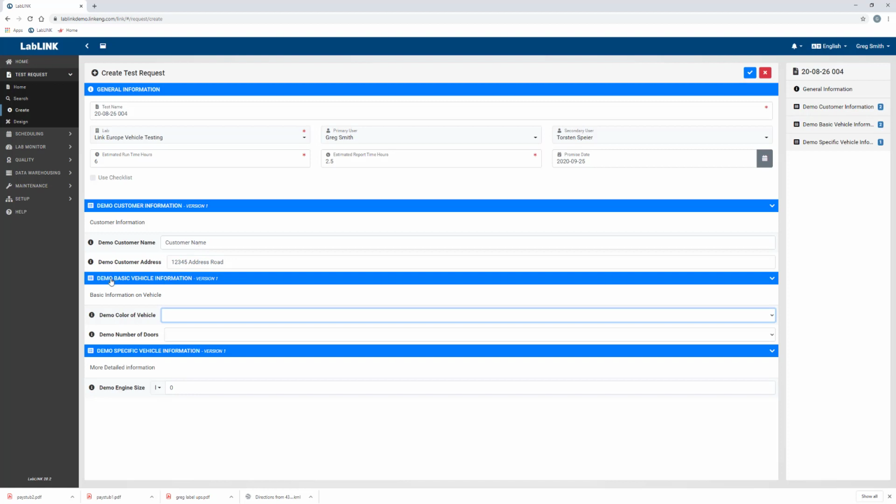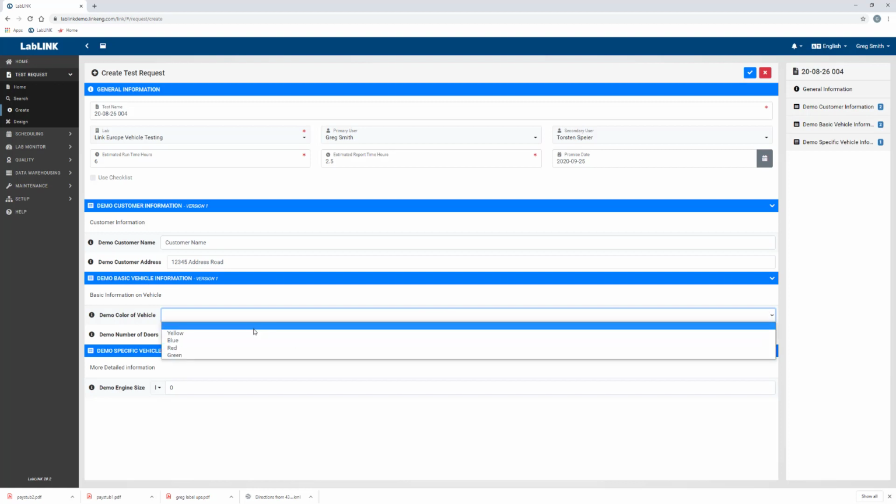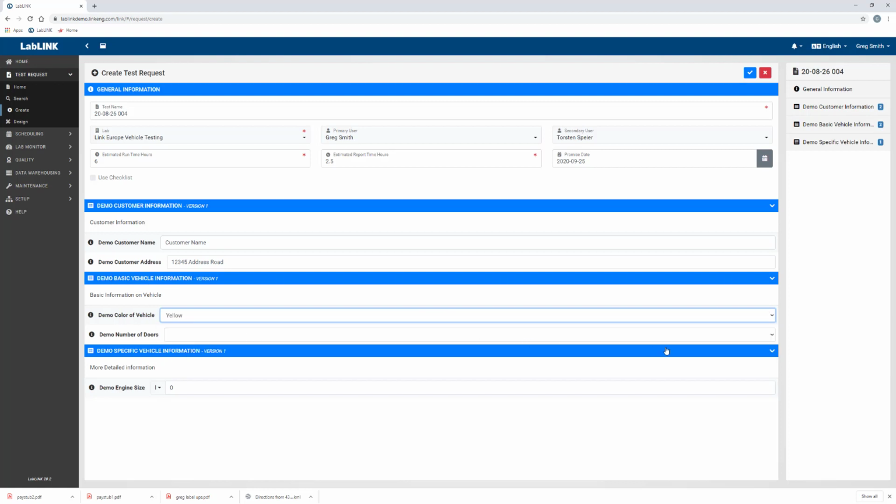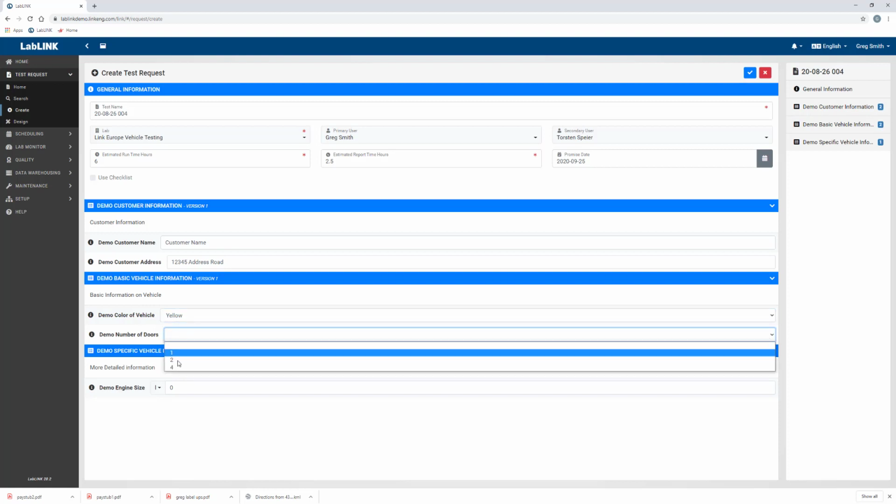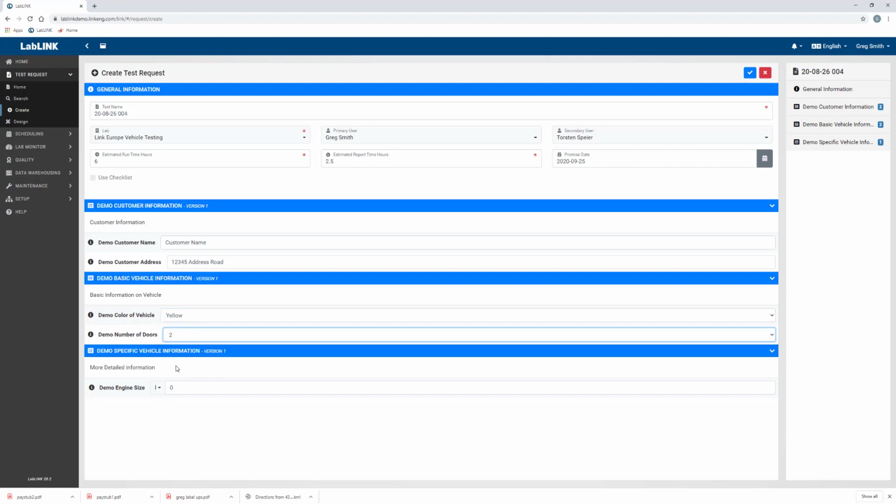Now for the section for the basic vehicle information, I have a couple of drop-down menus. So for the color of the vehicle, I'm going to select yellow. And for the number of doors, I'm going to select 2.